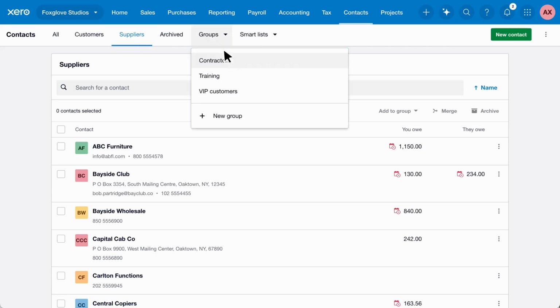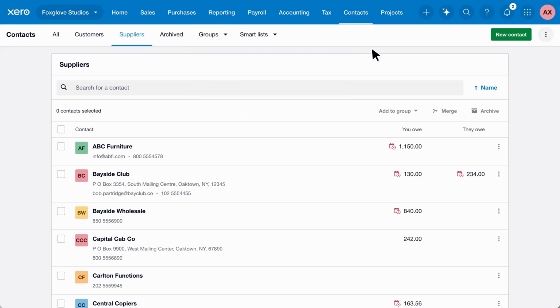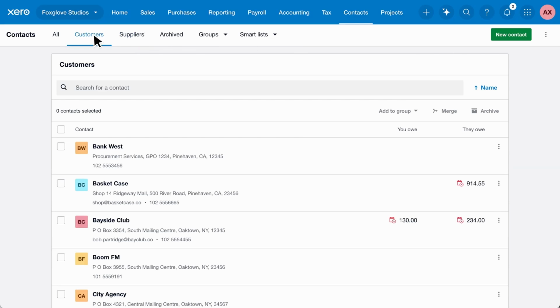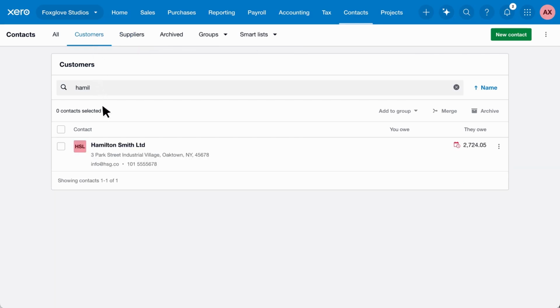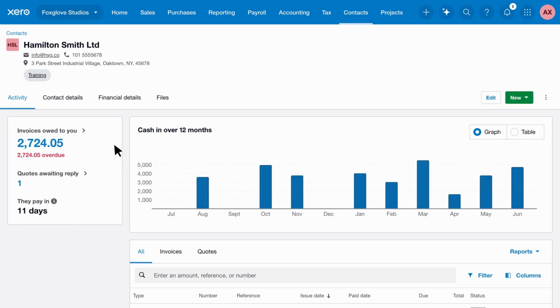You can organize contacts into custom groups, import or export contacts, and send out customer statements. Let's take a look at a customer. Hamilton Smith is a good one. They're a consistent source of income and pay their invoices on time.